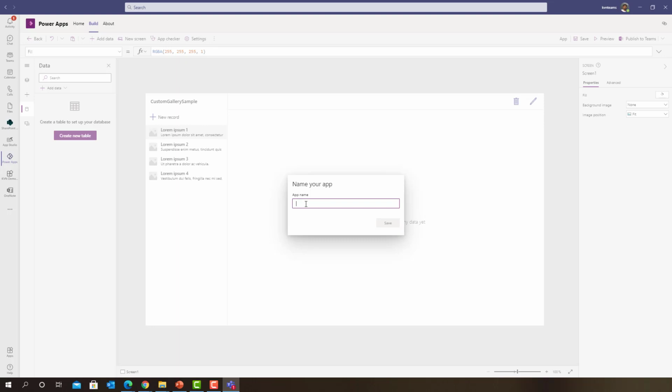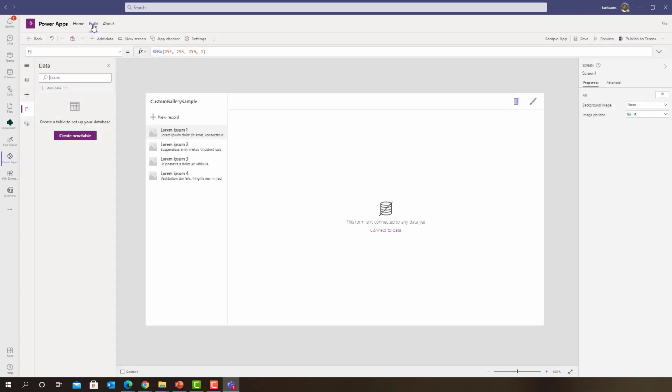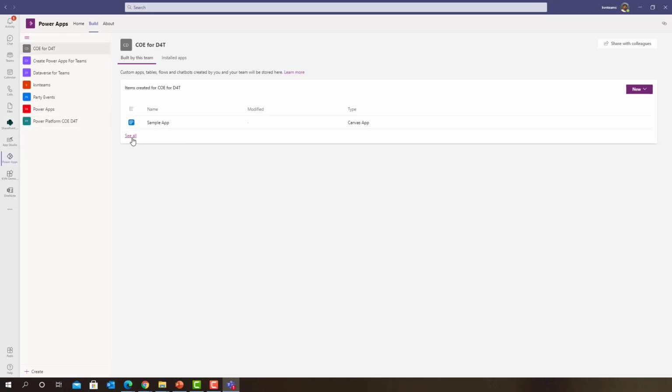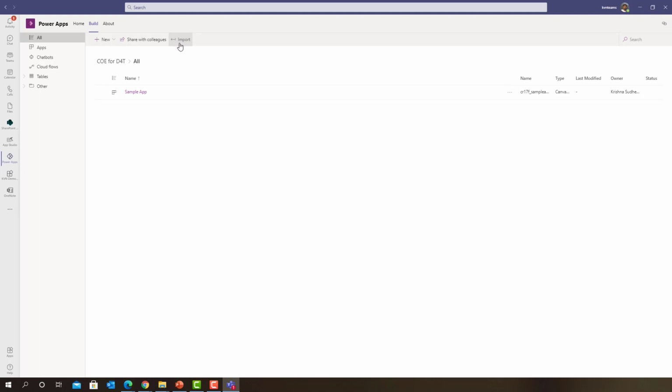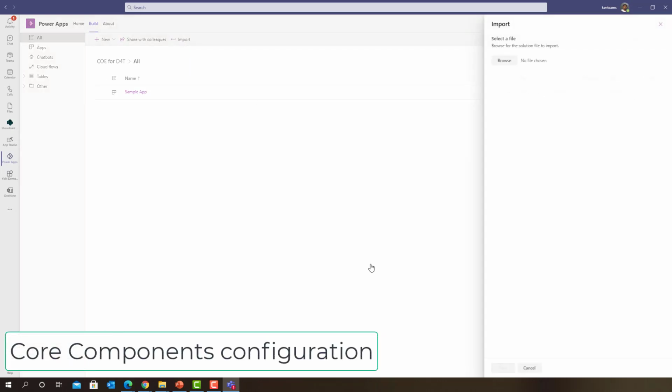As I said, we need to create a sample or dummy app to see the solution import experience on top of Dataverse for Teams. I'm calling it sample app. I don't want to do anything other than creating a dummy app here. Now my app got saved. Go to build and click on see all. If you notice here, it is giving me an option to import a solution. Go ahead and click on import.